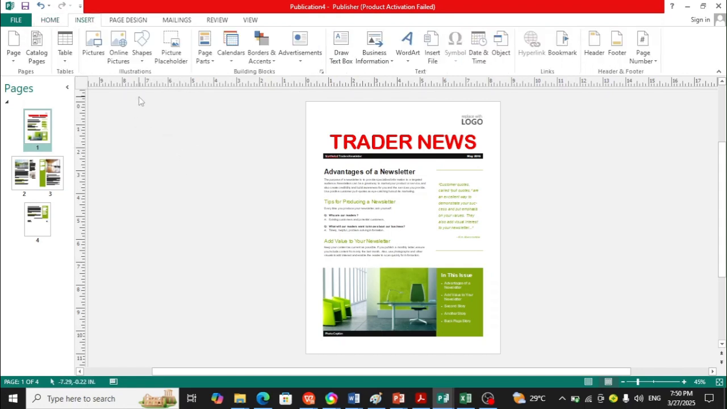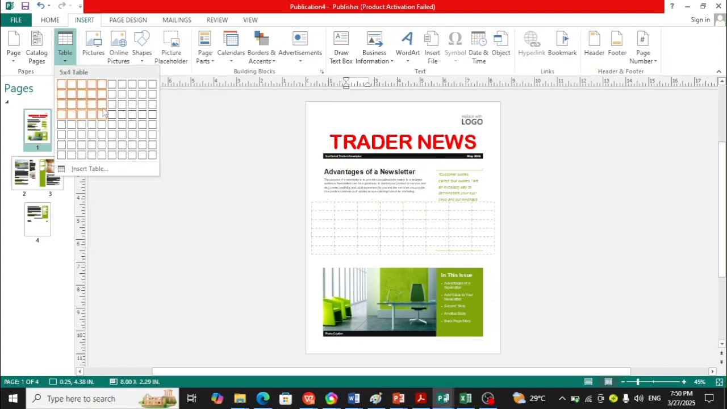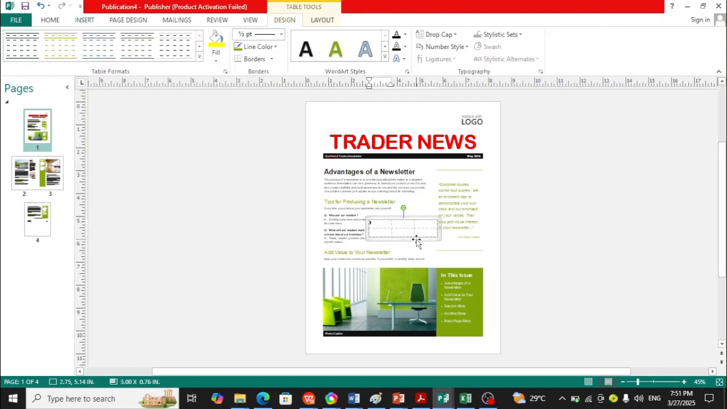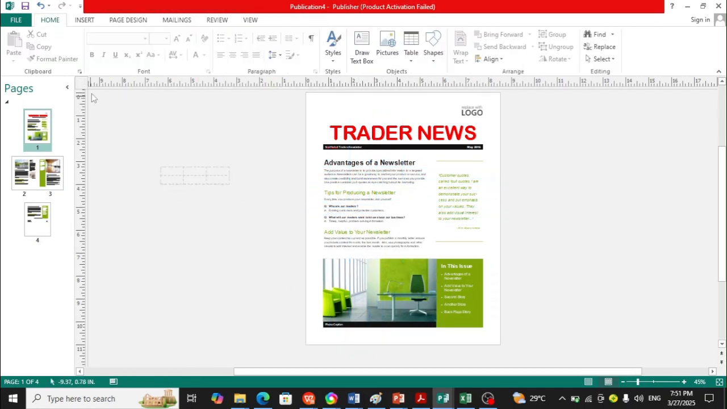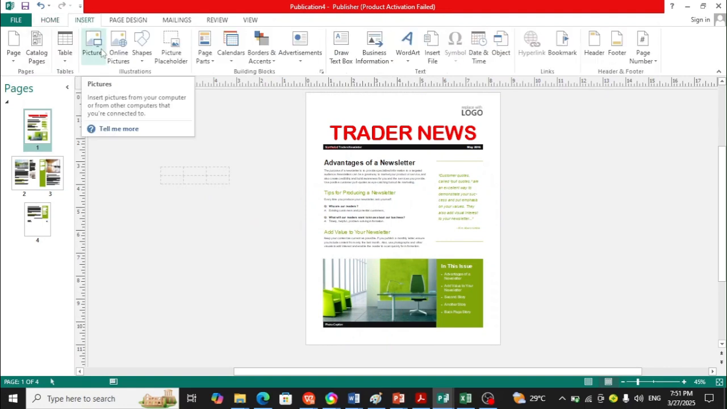Under insert, there are so many things I can insert. I can insert a table. Look at it. The table has been inserted. Let me shift it to the side. It's not useful for me now because I don't know where I want to place it. Under insert again, we can insert picture. You can insert online pictures. You can insert local picture on your computer.